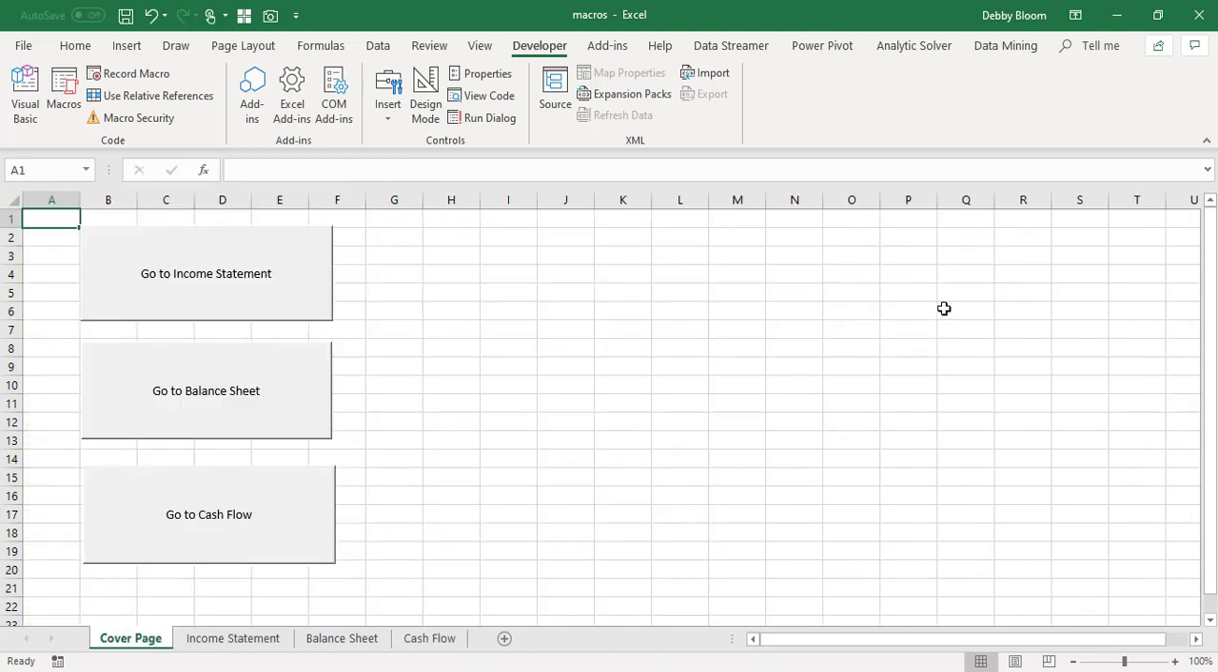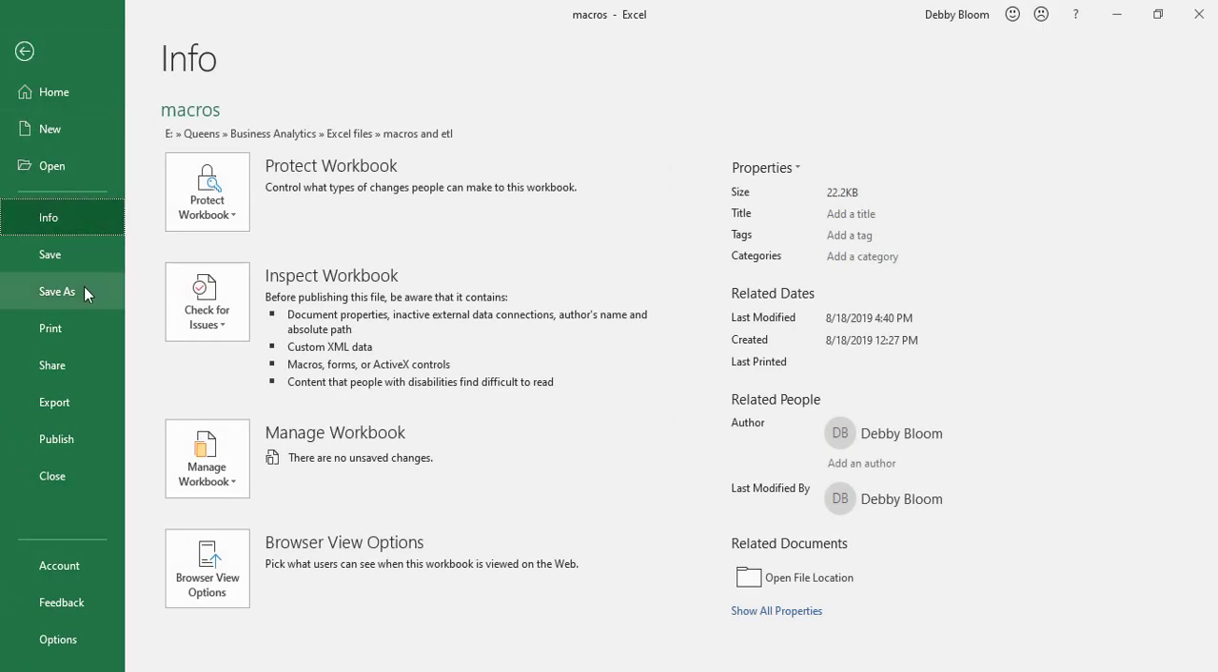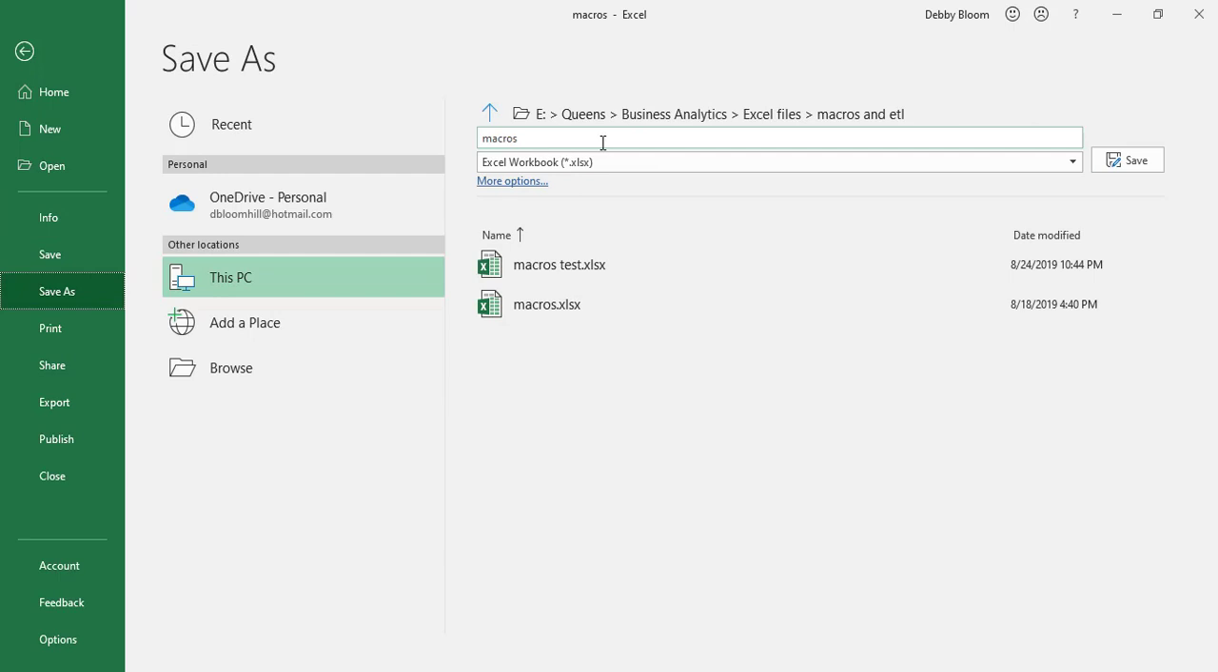The last thing that we have to learn is if I just click save, this will not work because any workbook with macros has to be saved as a macro-enabled workbook. So in order to make these macros work, I have to click File and then Save As. The name is fine. I don't have to change the name.